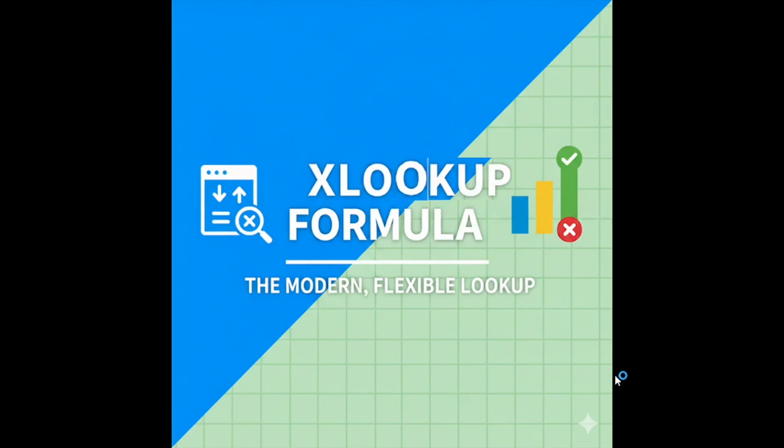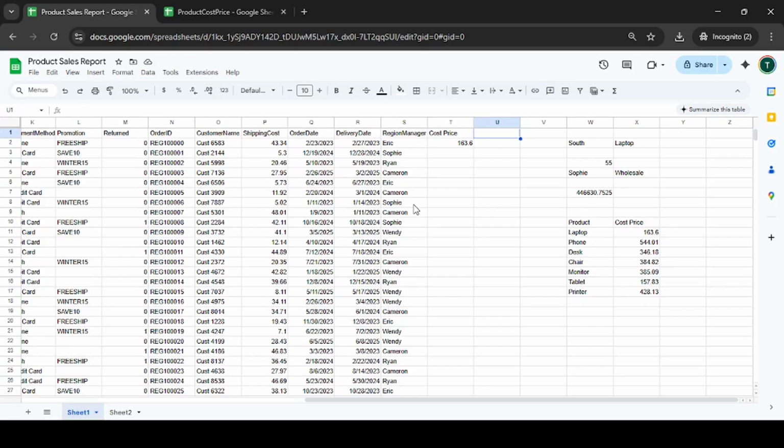Now, as useful as it is, VLOOKUP does have some limitations. It needs your search range to be on the leftmost column of your lookup data range. You need to count the number of columns from where you want to pick up the value. But we have a new function called XLOOKUP which solves all of these problems. So let's go straight into it. Let us get the cost price of the product in column U using the XLOOKUP function.